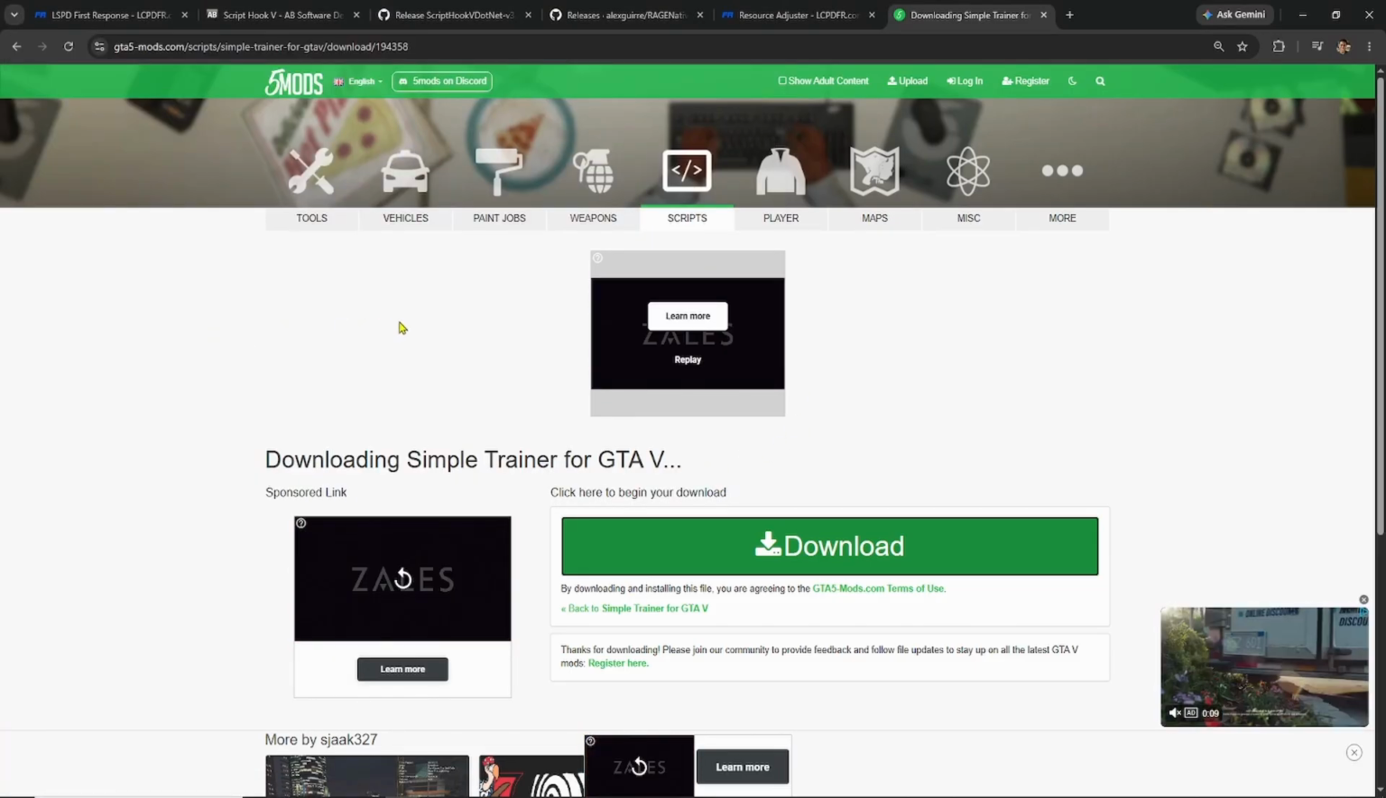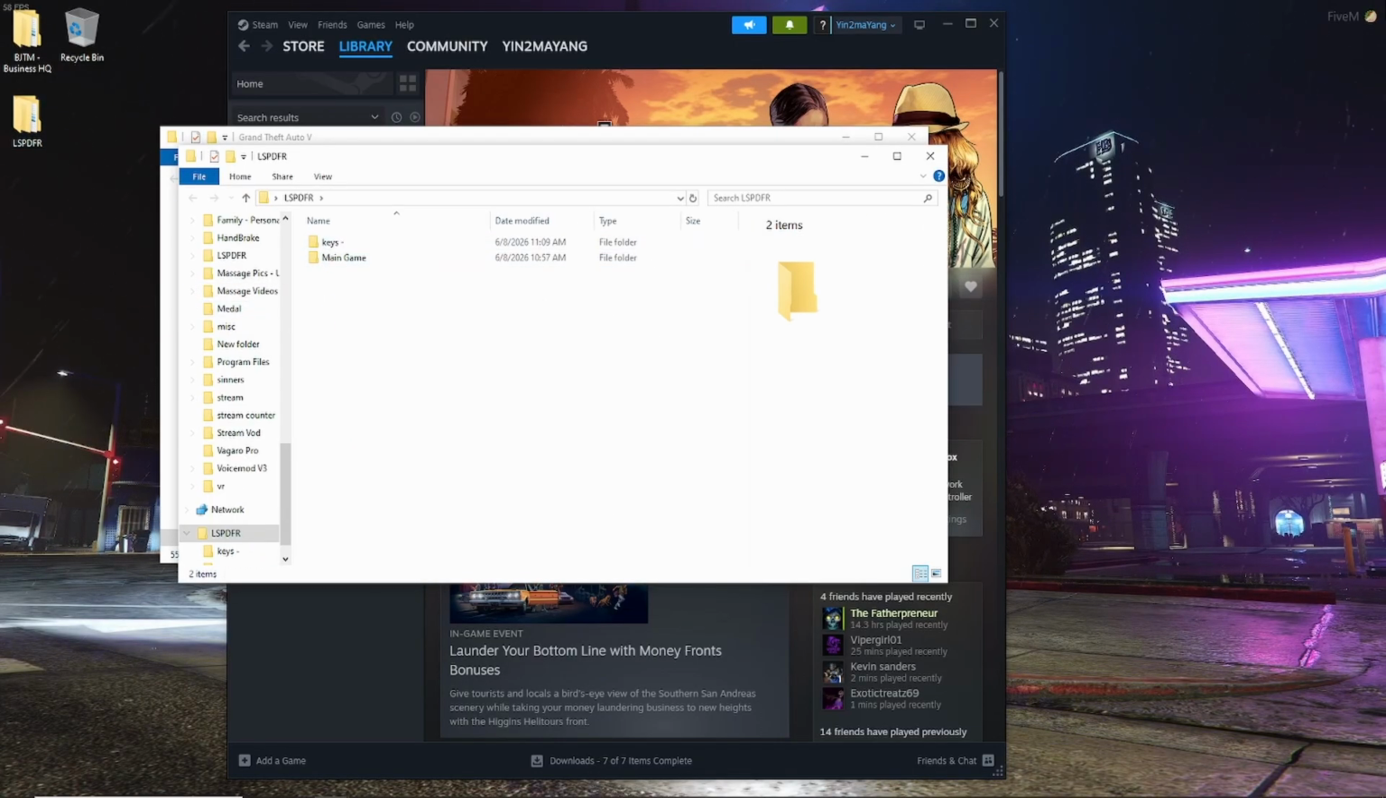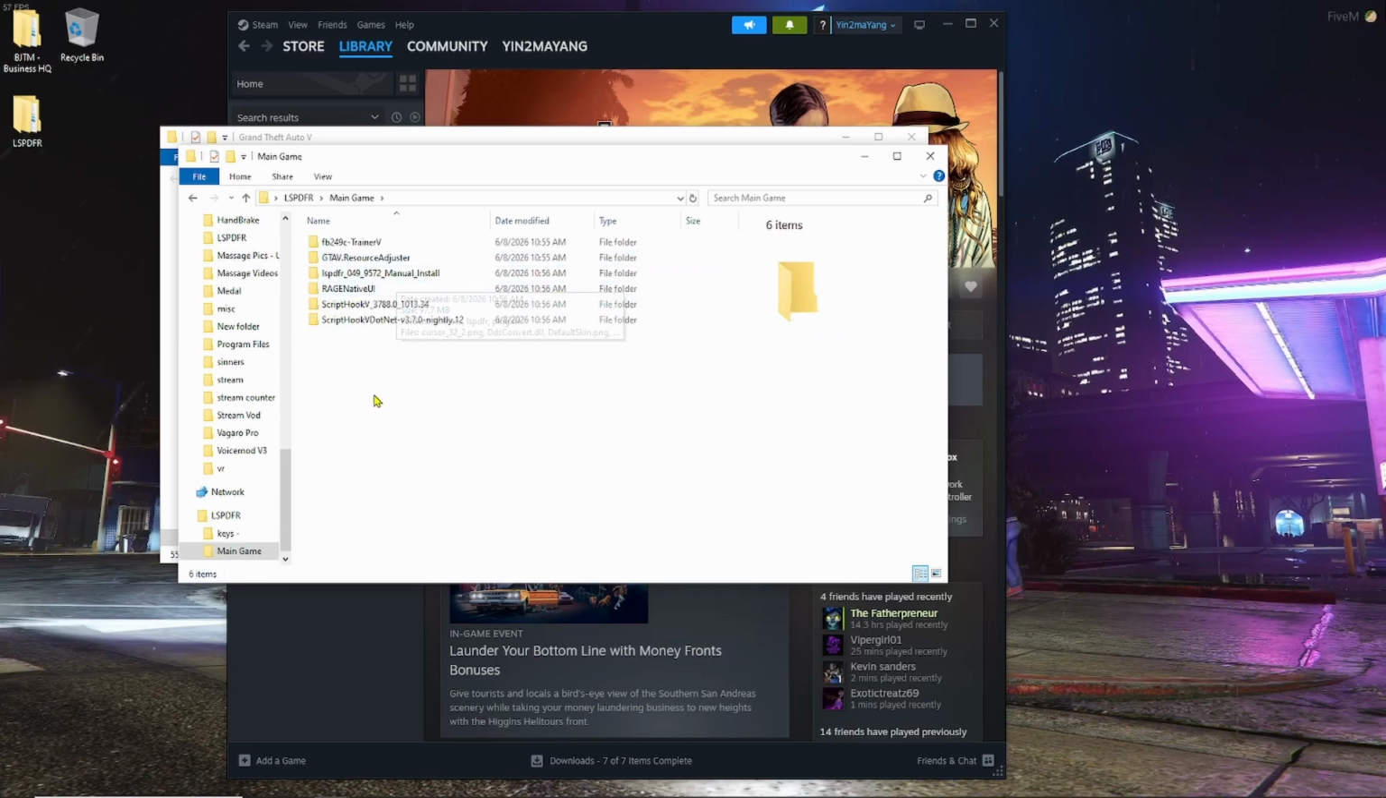Once everything is downloaded, create a folder on your desktop. I normally call it LSPDFR. So I have my folder right here, LSPDFR, and I like to make another folder inside of this folder called main game, and that is going to be the base mod. And then I extract all of my files here. So we have our Simple Trainer, our Resource Adjuster, our LSPDFR manual install, our Rage Native UI, our ScriptHookV, and our ScriptHookVDotNet.